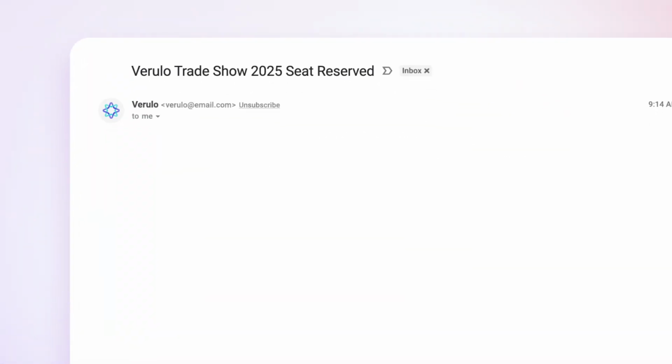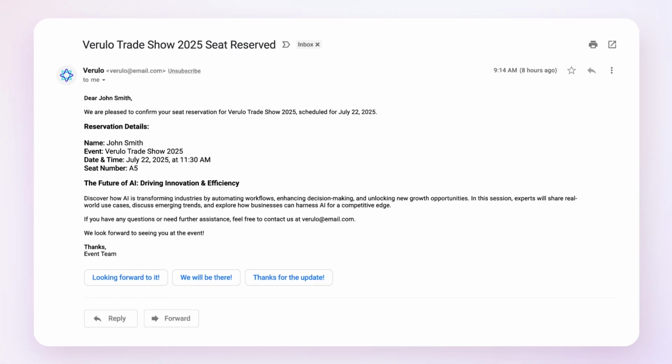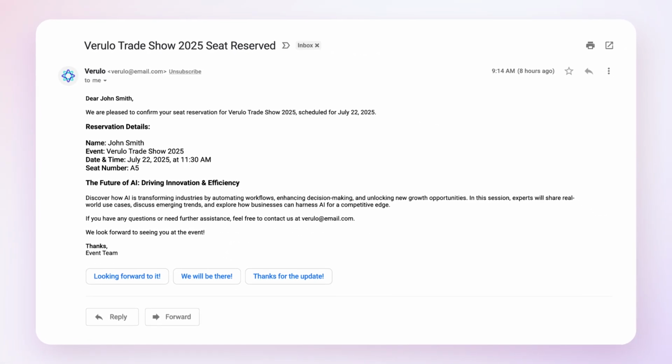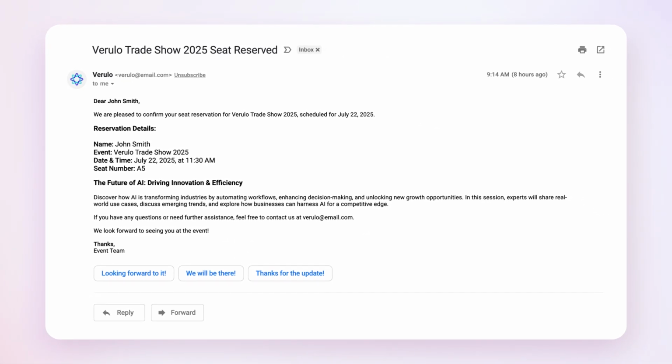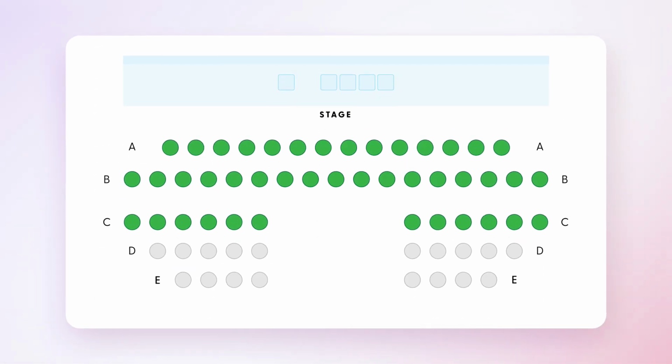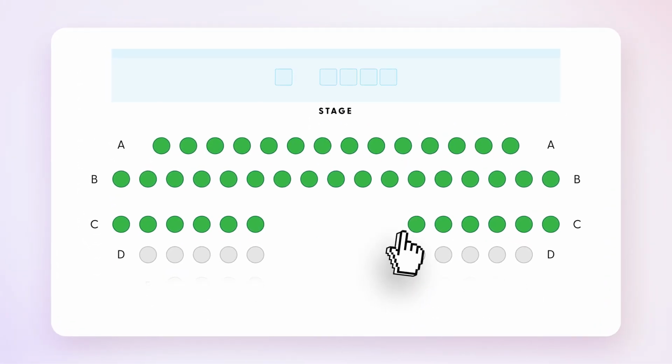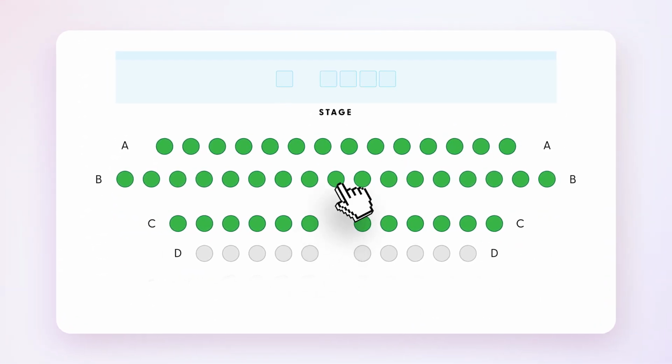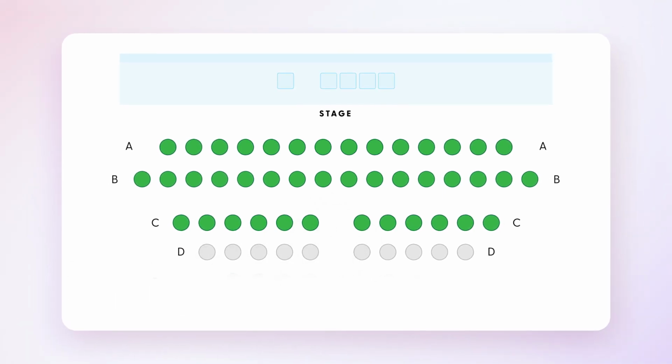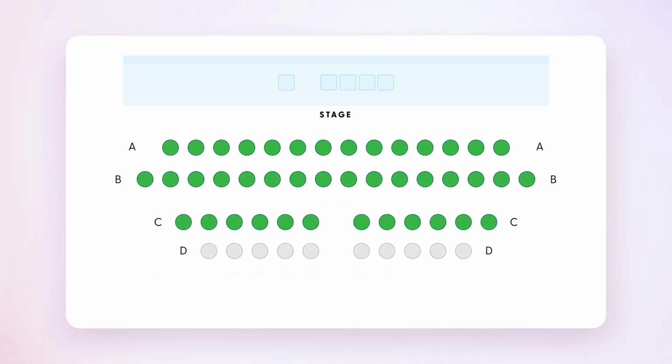And once they've picked their seat, they'll get an instant confirmation email with session details, seat location, and an option to cancel. Need to adjust things on short notice? No problem. Organizers can update seat plans anytime, and attendees will see the changes right away.